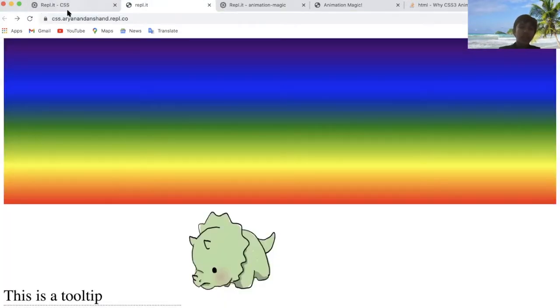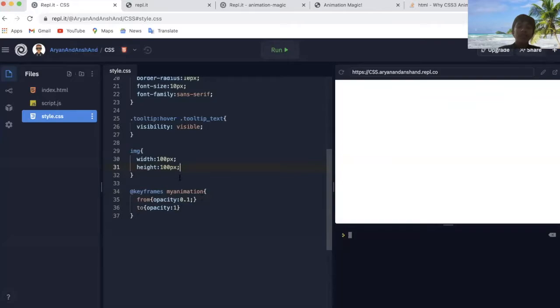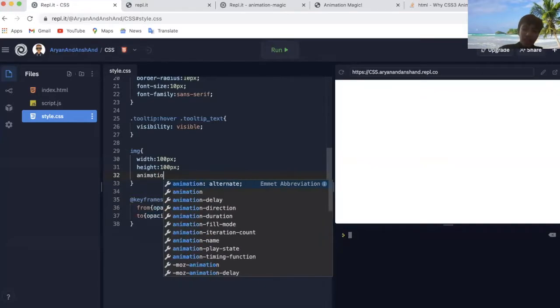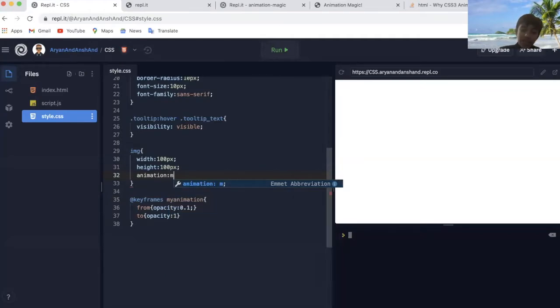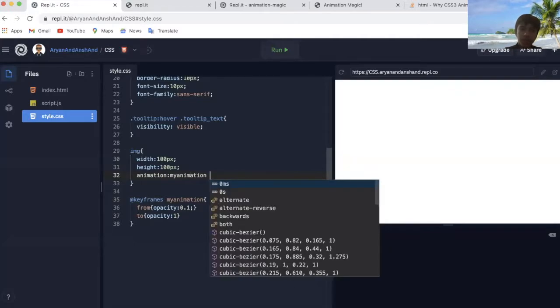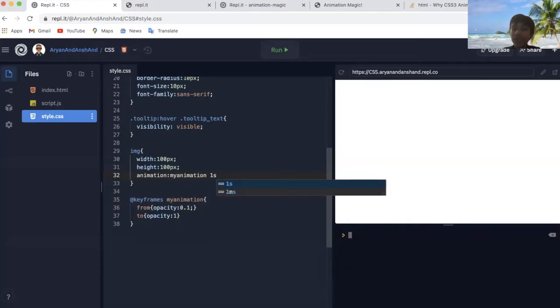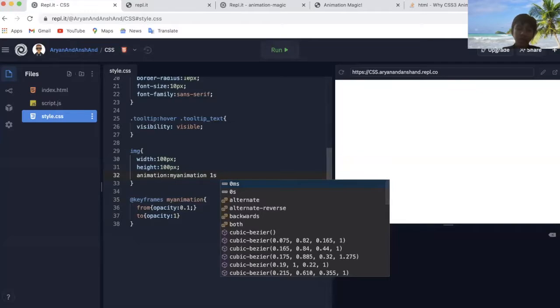Now nothing is working. That is because I have to tell my image that I want my animation to be applied to the image. So for that I'll use the animation property in CSS. Then I'll write my animation name. So right now it's my animation. Put a space. Write how much time you want the animation to take. So I'm just doing 1s right now. 1s means 1 second.